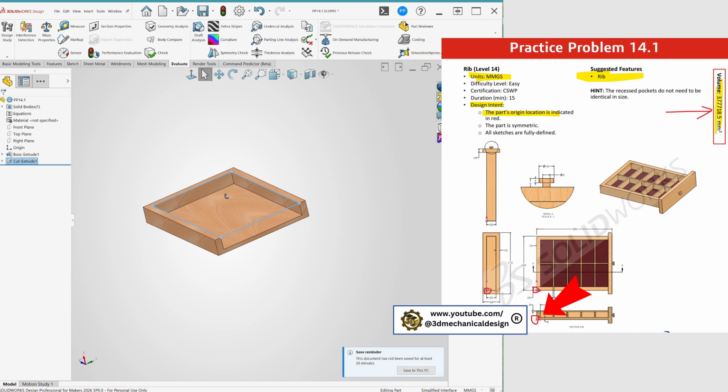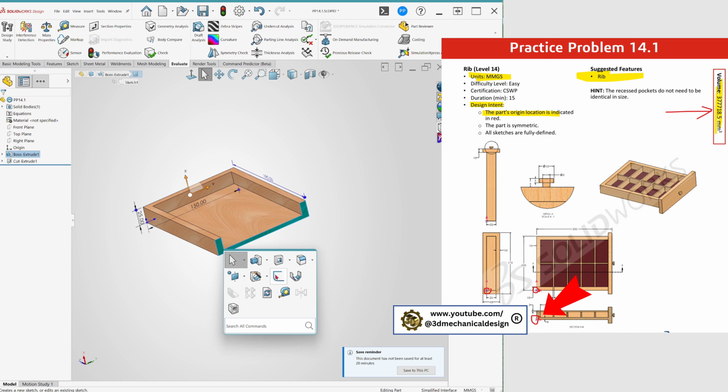Add the lid with handle using the provided dimensions. Nothing tricky here, just follow the drawing.